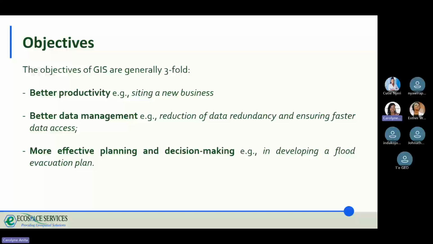So the objectives of GIS are generally threefold: for better productivity, better data management, and more effective planning and decision making. For the first one, think of an example such as siting a new business. If you want to site something, let's say a shopping center next to a residential area versus next to hospitals, you'll find that your business will be more productive if it's set next to residential areas as compared to hospitals. Why? Because your target market will be the people who are residing in those residential areas.